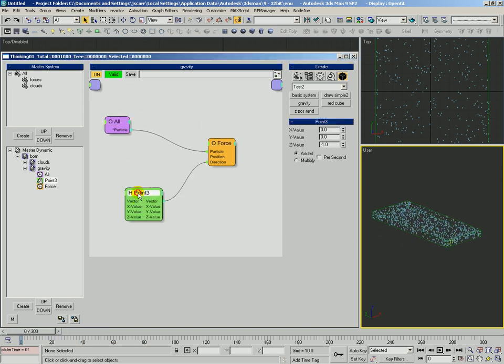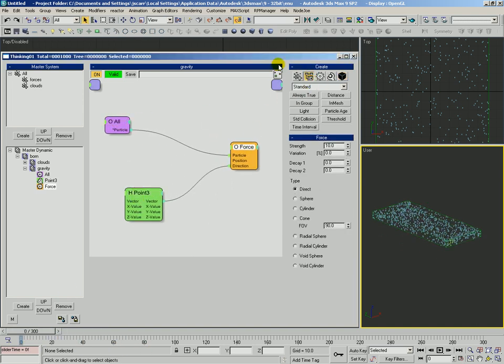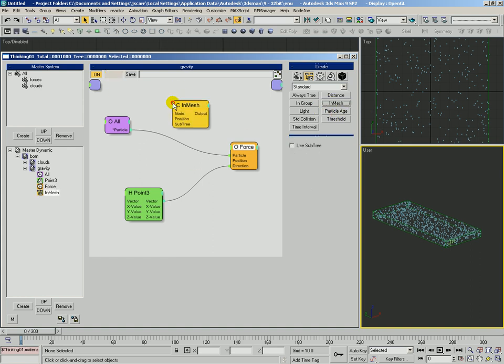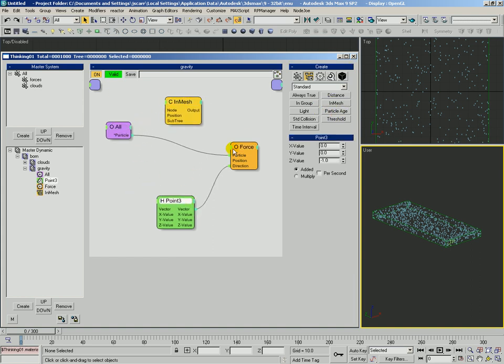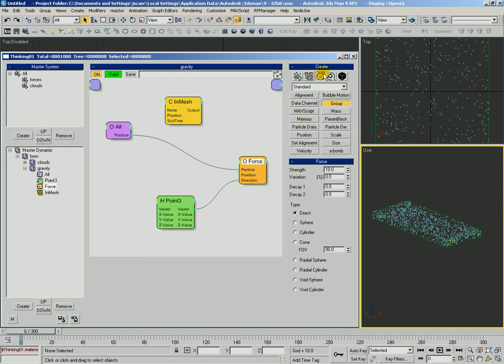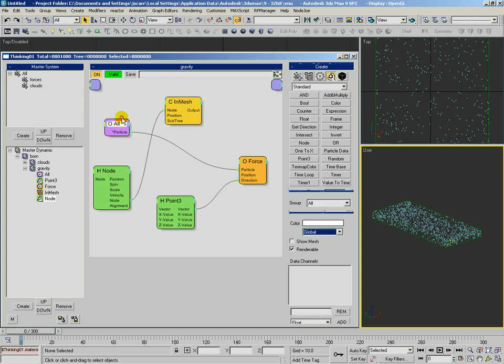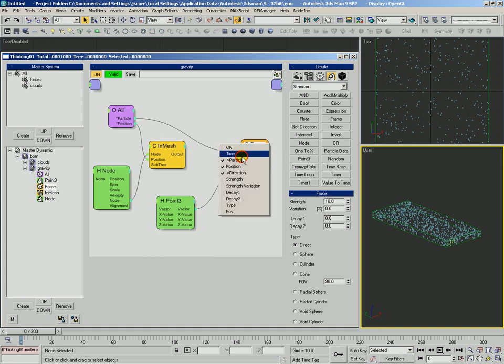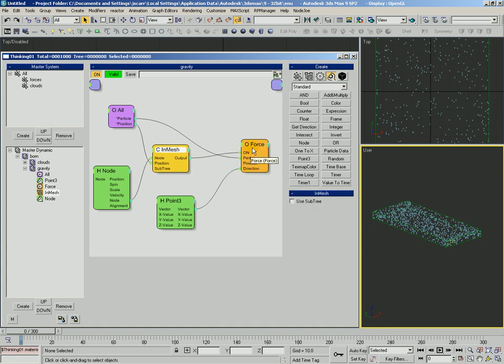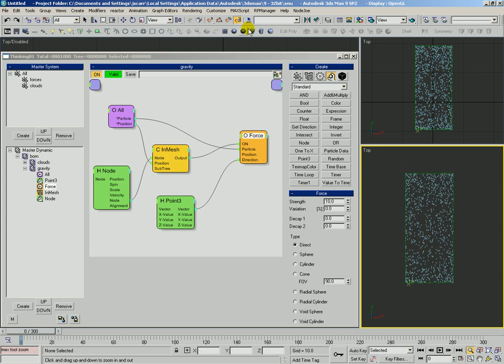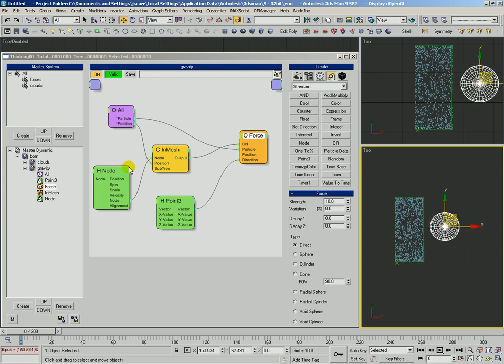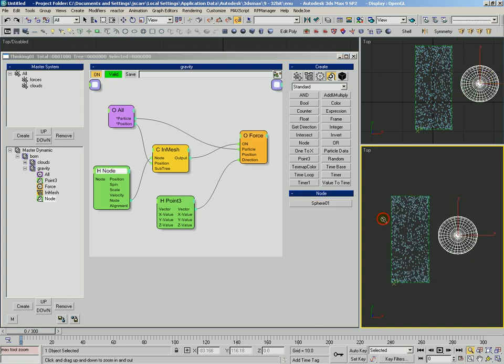We could do something else with this force. We could add some conditions to work with. Maybe in mesh, we'll add a node there. We want to expose particle position, test if the particle's position is inside that mesh, add an on value, and then we'll create a mesh out here to use. Use that node to pick it.